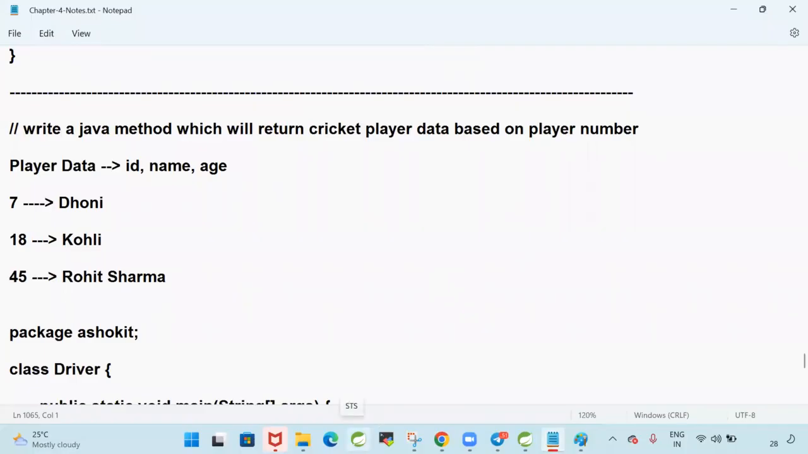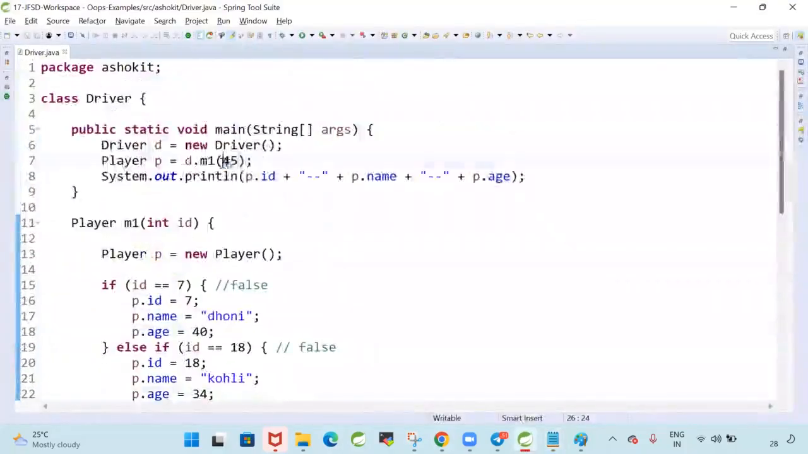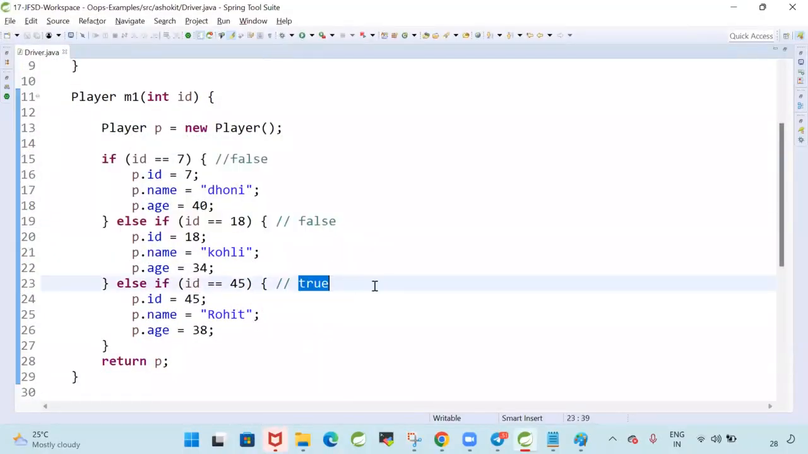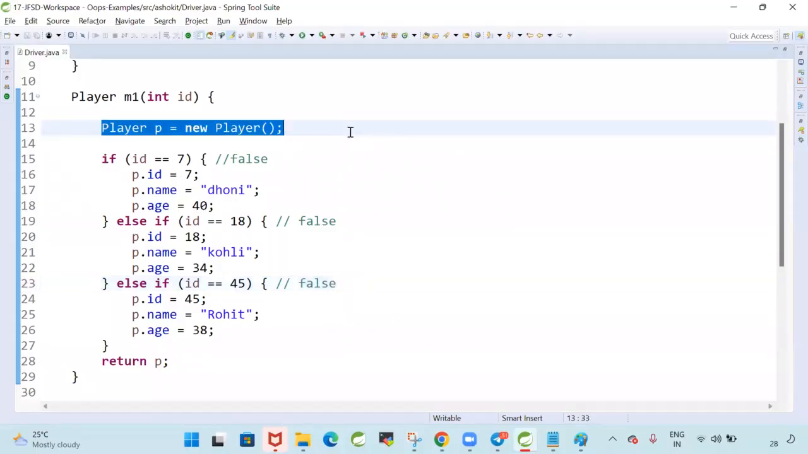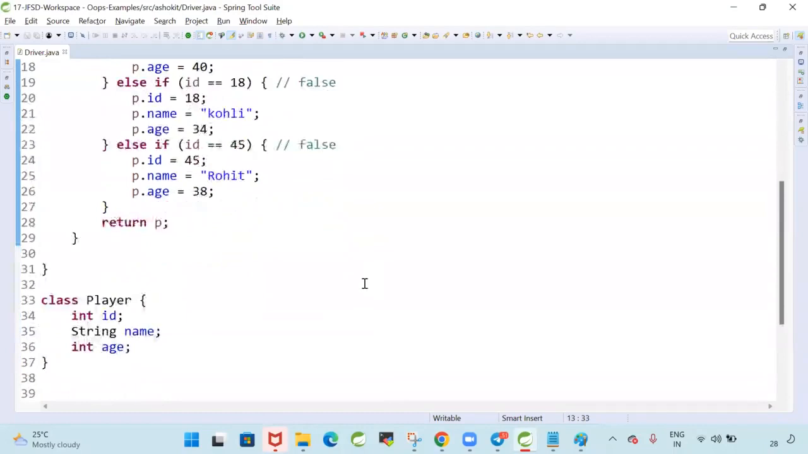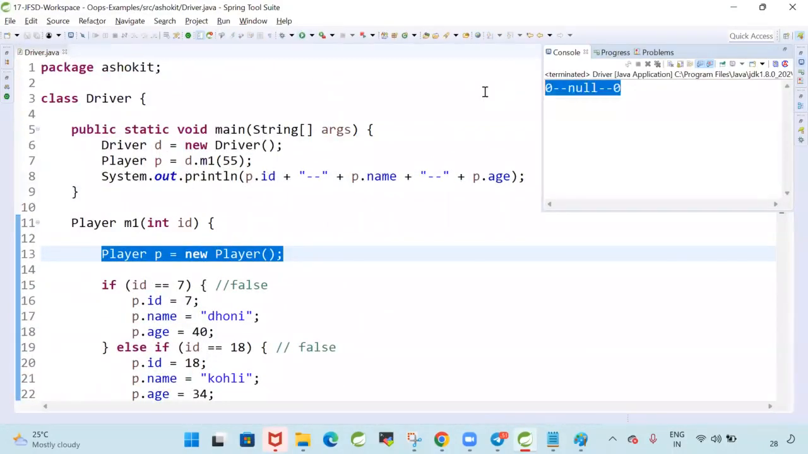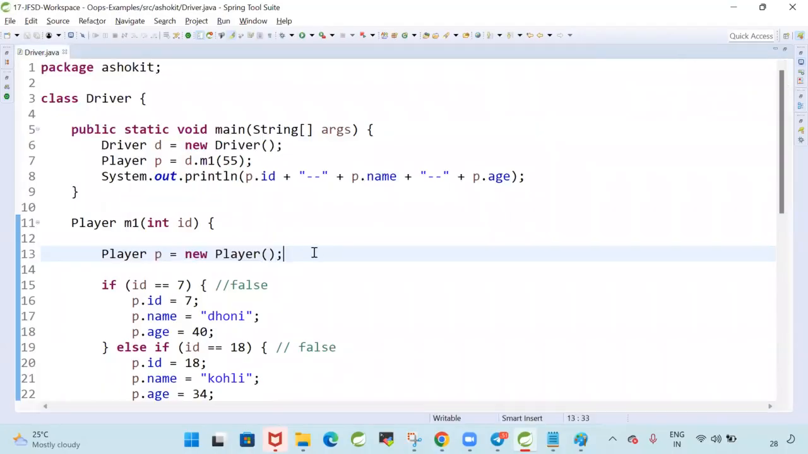Default value. 0 null 0. Why? Because the object is created now. See here, I'm giving 55 as an input. Is any condition satisfying? No. Everything will become false. If everything becomes false, the player object is already created, so default values will be available. 0 null 0 we are going to get. Default values of the instance variables. Got it? Okay.